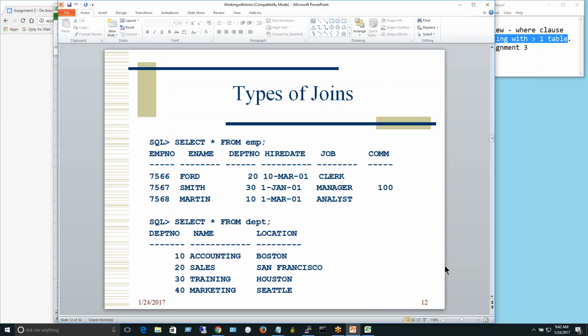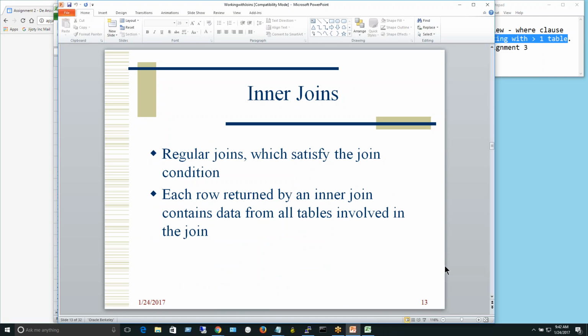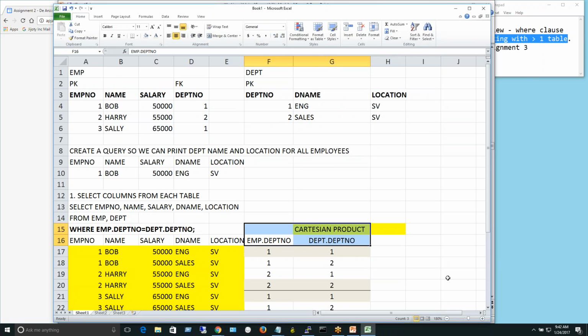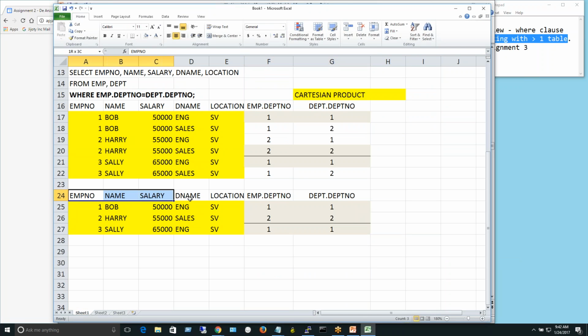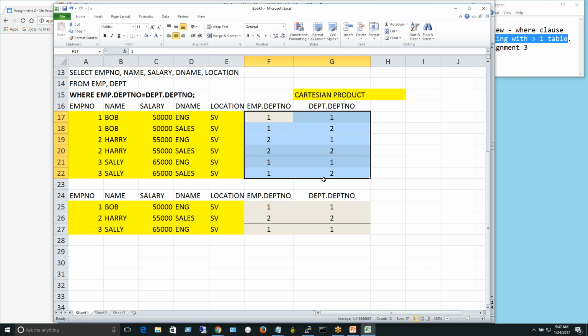So we'll work with these two tables for the rest of the examples. We actually started working with that. So inner join is a regular join. What happens in an inner join is something like this: when the condition satisfies, it selects data from both tables where the condition works, like we did in this case.